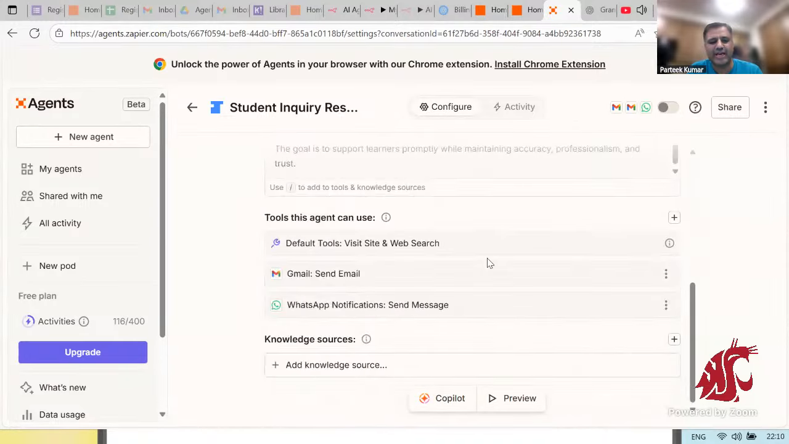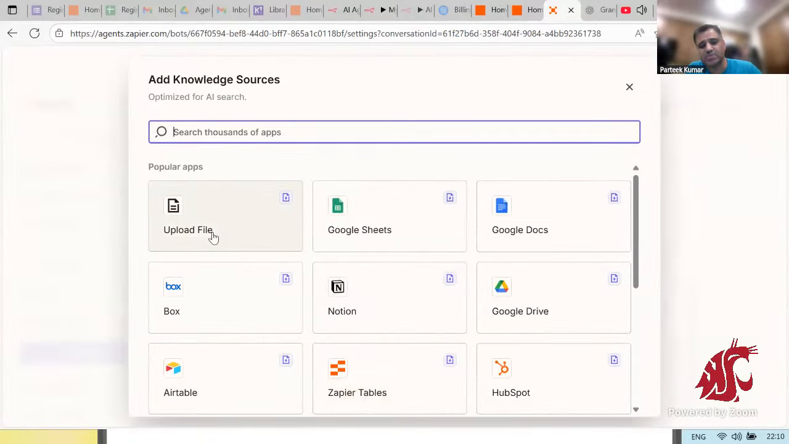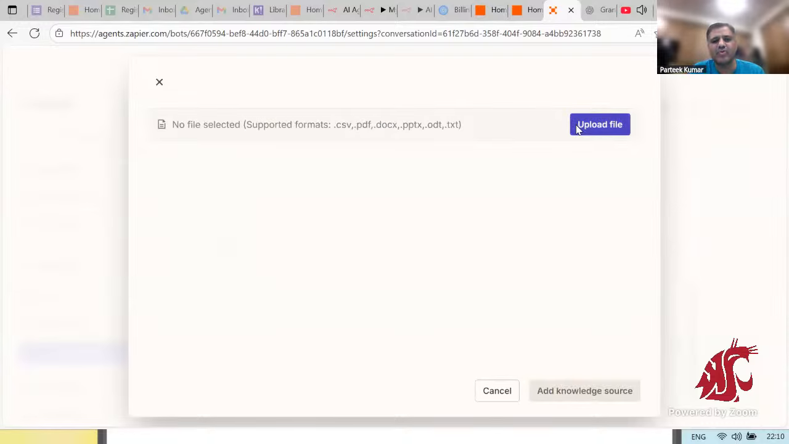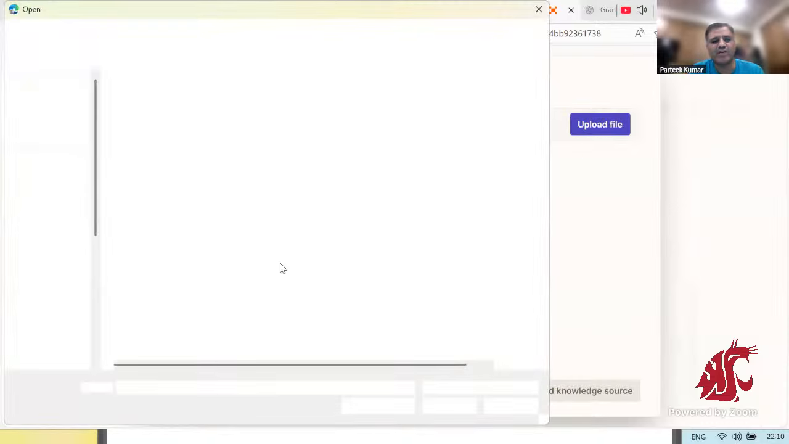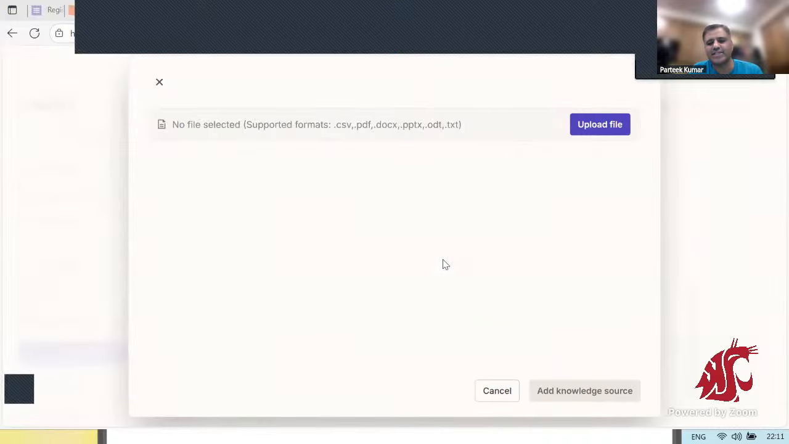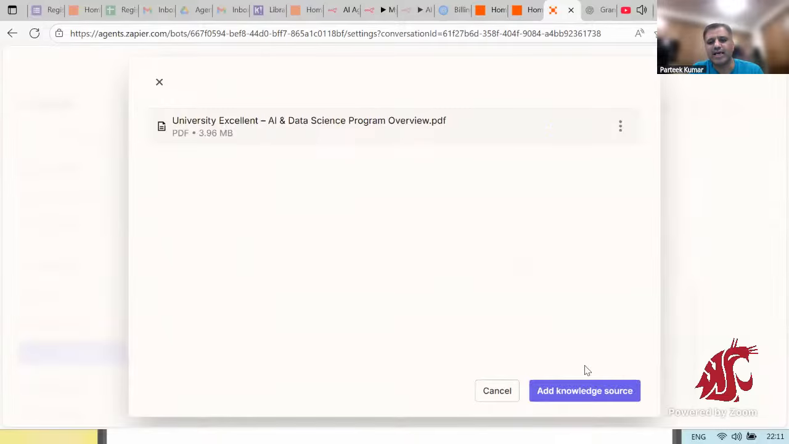So how can we provide access? You can see down, just browse down and you will see knowledge sources. Here you can click add knowledge source. Under this, you have an option to upload file. I already shared 2 files with you, so just select that file and upload it, and that will be our knowledge source. It will take some time to upload the file. Wherever you have downloaded that file, just look and select those files and upload them as knowledge sources.